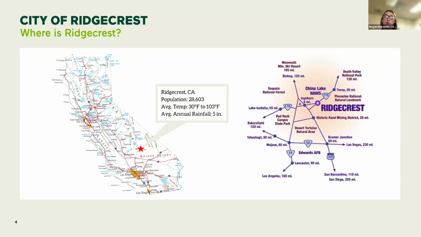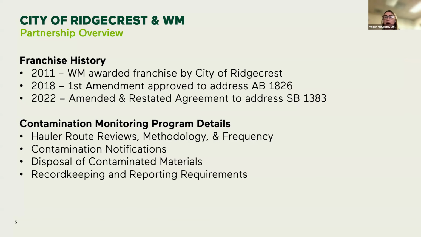And one of my biggest roles was figuring out what we needed to do to comply with the new requirements of SB 1383. So next slide. Luckily, we did have a long history working with WM. We executed our first franchise agreement with them back in 2011, so over 10 years of working with them as our main franchise hauler.